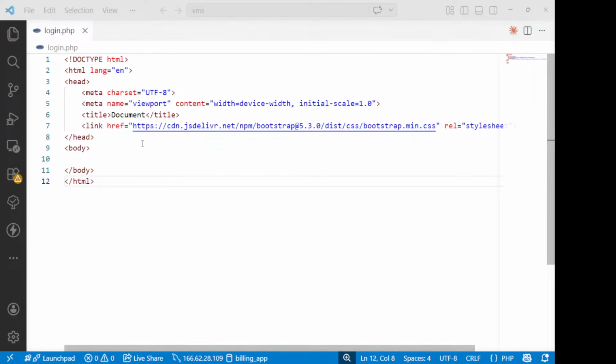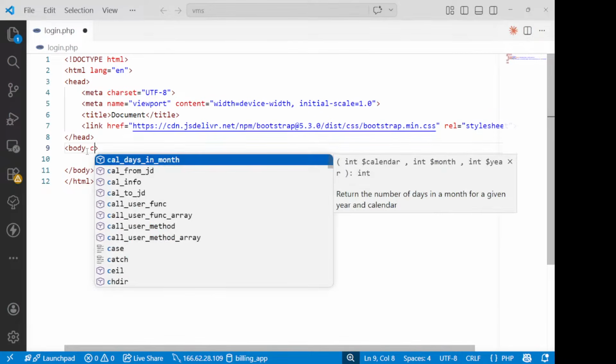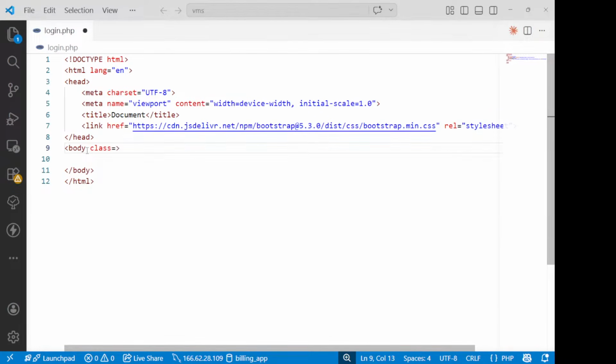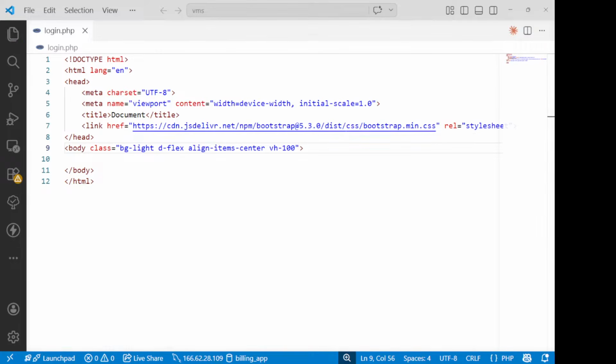So right now we are having this body tag, yes, and I want to apply classes to this body tag. Background should be light, it should be flexible, it should align the items in the center, and view height is going to be 100. These are the classes available inside Bootstrap, so we are just using those things, right?